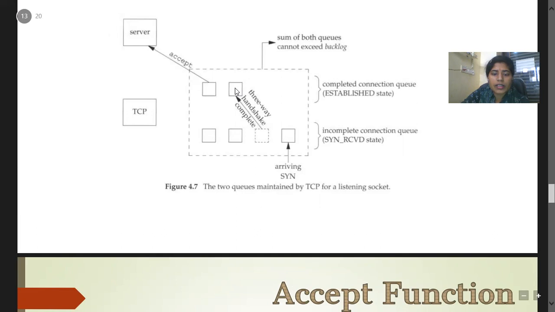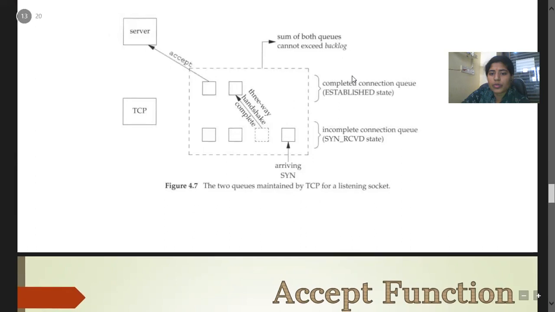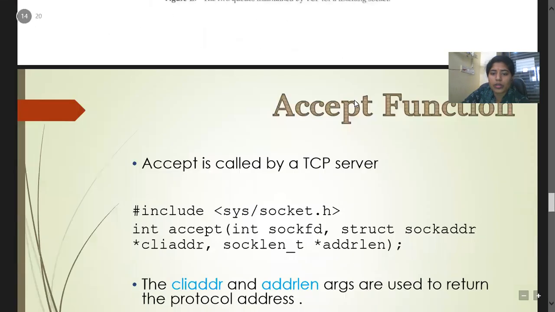It will send this request to this one, and this one goes to the server, and the server will not respond to this one. So again he will send the reset. They will reset the synchronization. Three-way handshake completed. So this is how the three-way handshake works. And the sum of both queues cannot exceed the backlog.